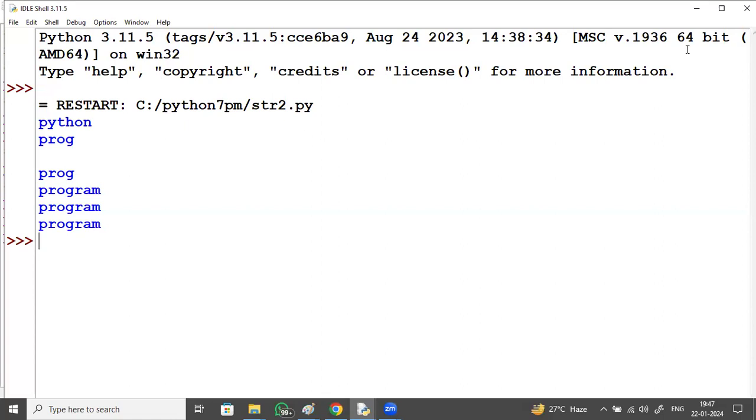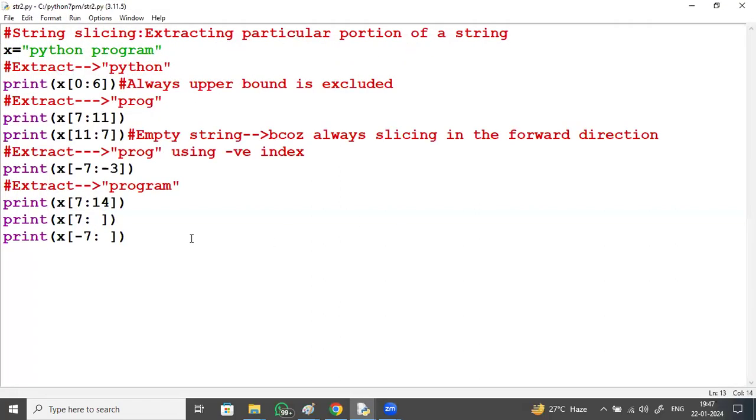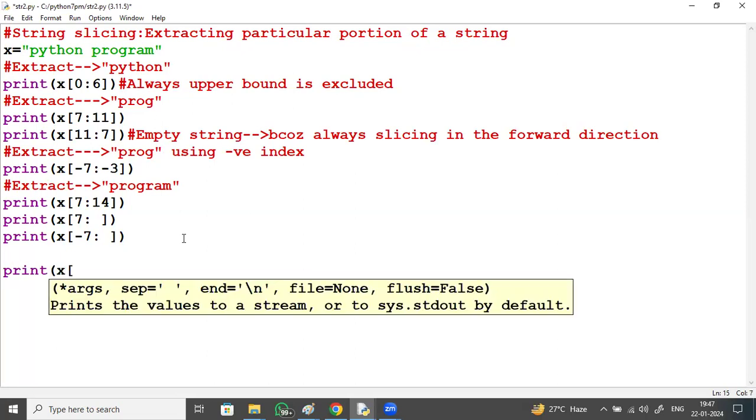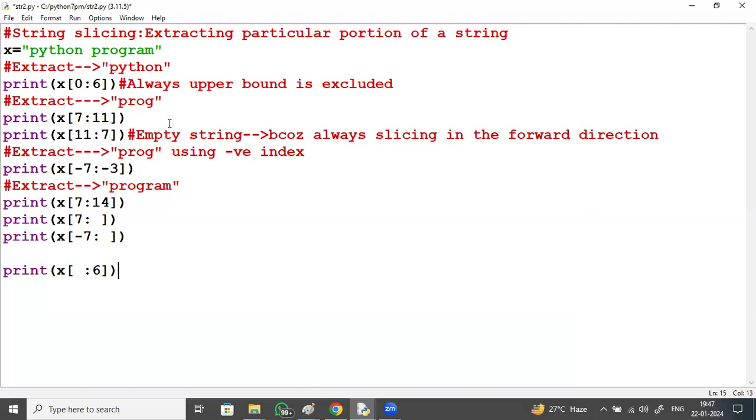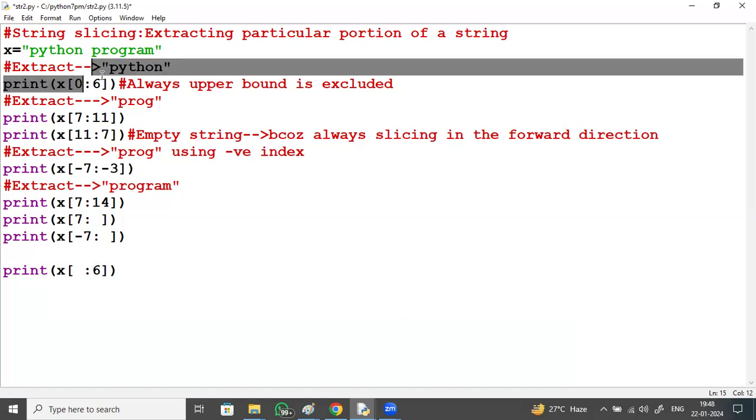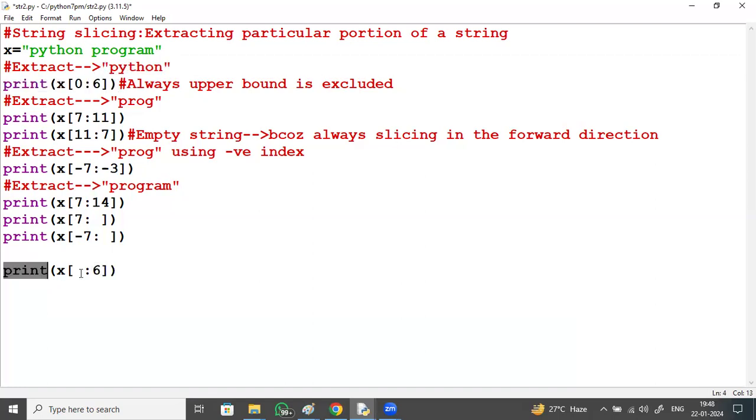Okay, right? Fine. For example, what if I ignore this lower bound? X of lower bound is ignored, with 6 as the upper bound. Is it valid? Valid. It reads from the start of the string to 6, with 6 excluded, up to index 5. This and this both are the same, right? It prints Python.